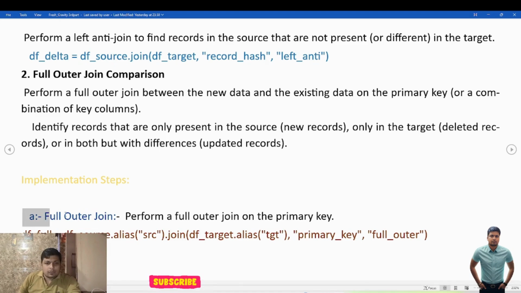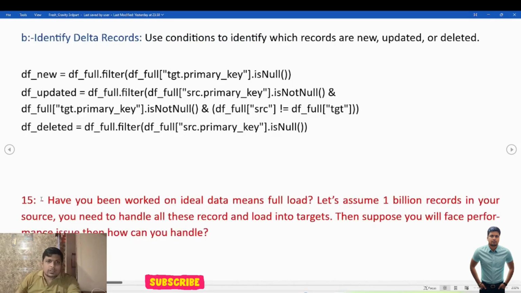I will apply a full outer join here. I will perform a full outer join on the primary key, give the resulting data frame a name, and based on the primary key I will create one data frame, and through that data frame I will identify delta records. So use conditions to identify which records are new, updated, or deleted.